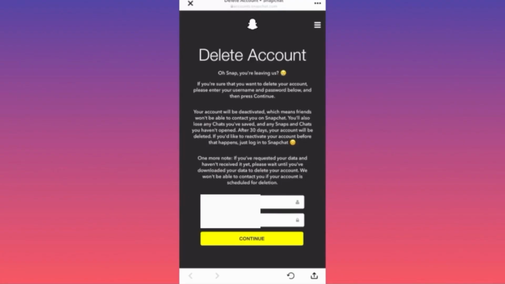When you click delete account, you will be forwarded to a special place where essentially you will have to input your username and your password. This is what is going to happen after you proceed with deleting your account.